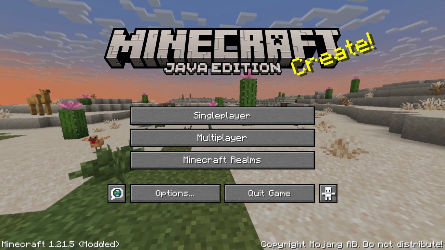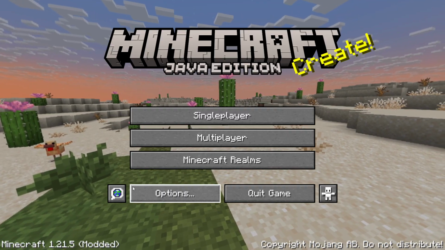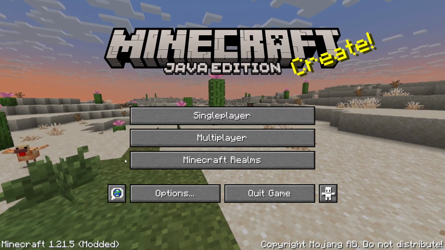Once you launch the game, you should find here a modded option at the bottom left corner. For me, I'm not going to show you my launcher, but for you, make sure to do so and you should be good to go.